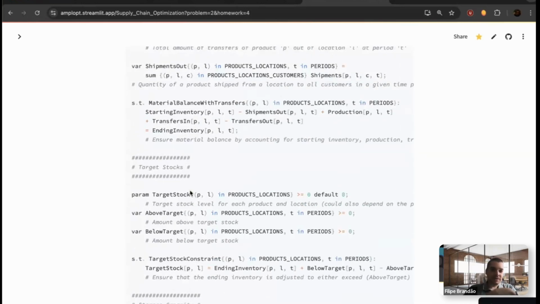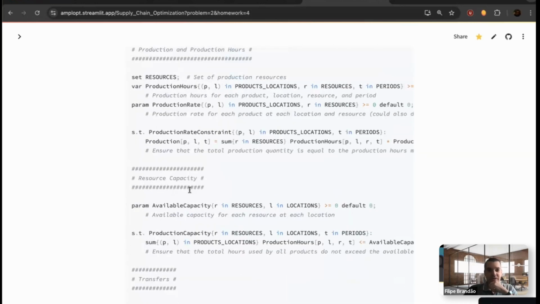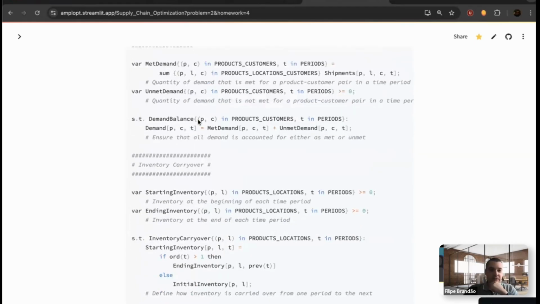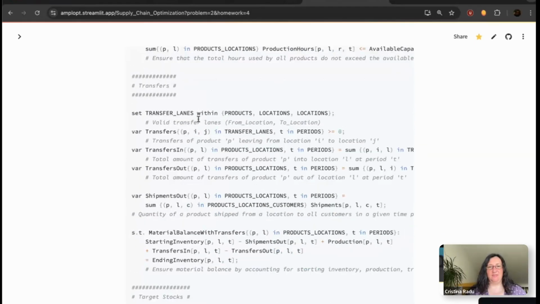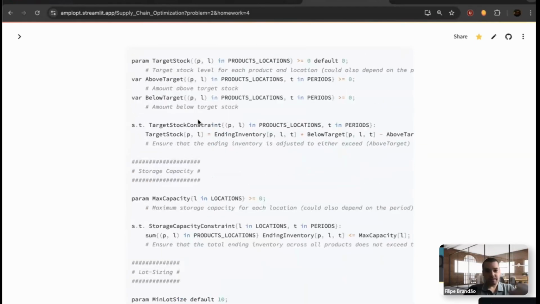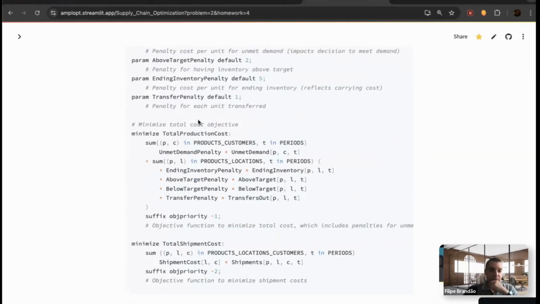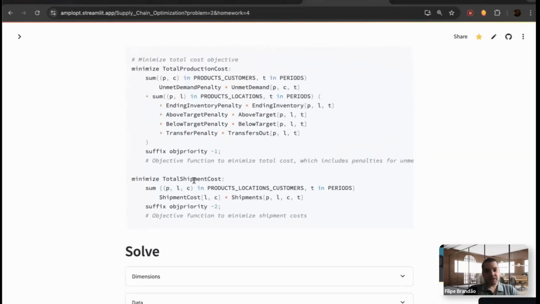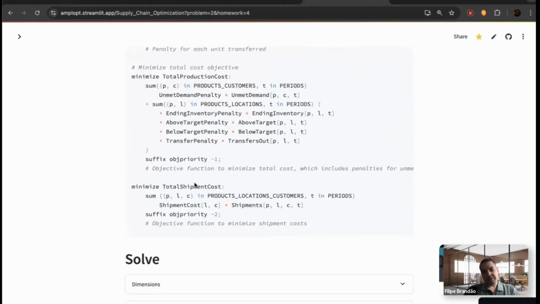To understand the rest of the app, it's necessary to watch the production optimization episode because everything else here is explained there. Here we are just showing what really changed. And again, we have the hierarchical multi-objectives, optimize production, and then optimize shipment. And here you have flexibility.